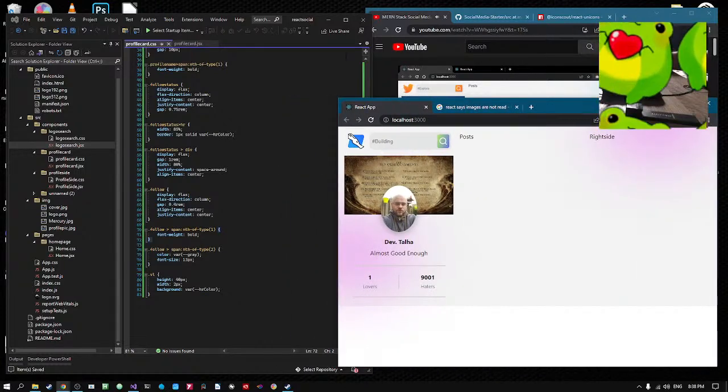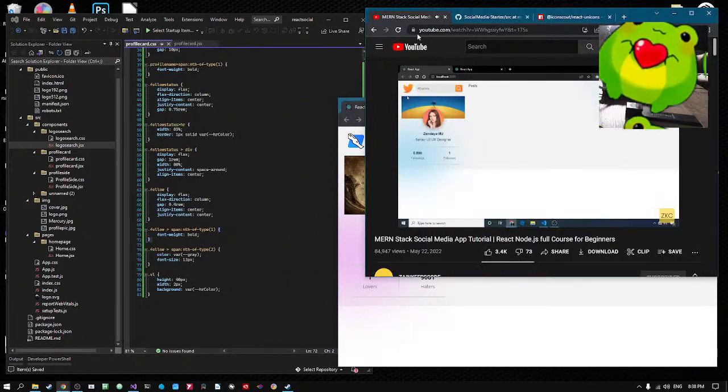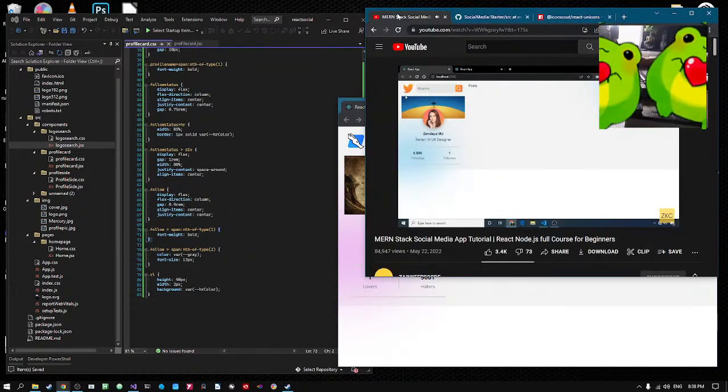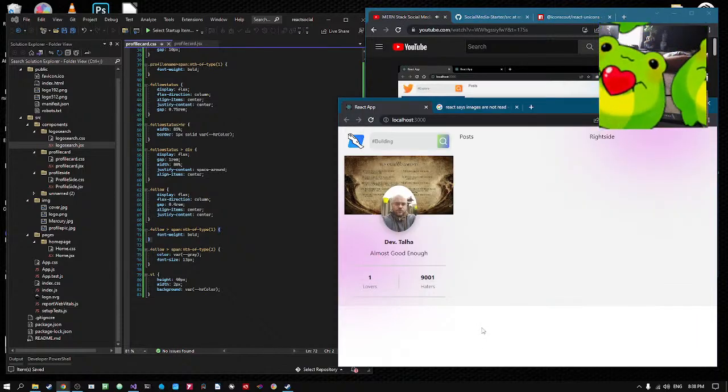Okay, if you remember, we have made a border radius for our profile card, but it is not showing because this is a very sharp border of our profile card.